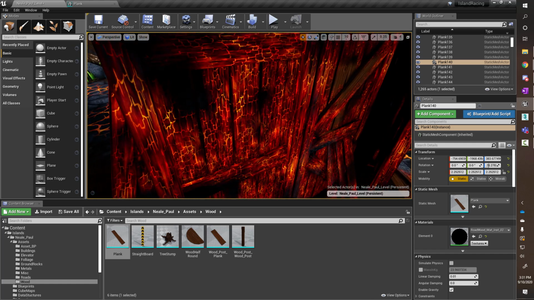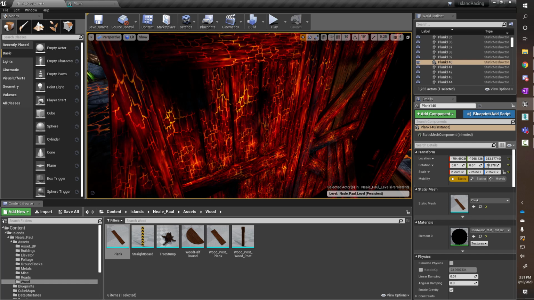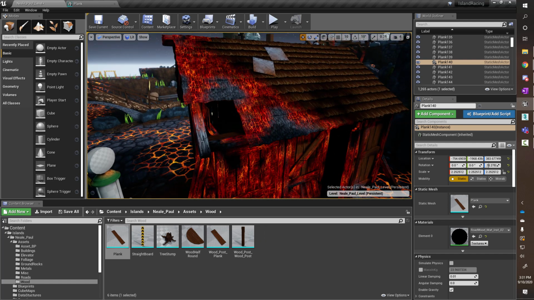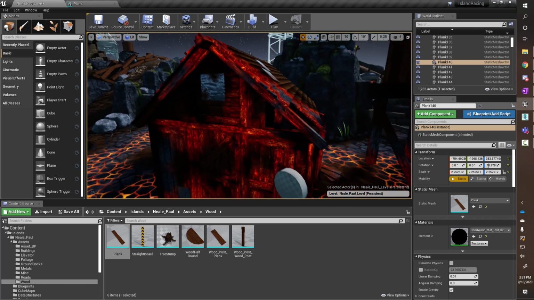So you can see this building is scintillating slowly and on fire. That's because I have layers of material. Some of it's the underlying material. Other parts of it are the scintillating burnt textures, and I can use the vertex paint tool and paint in where I want fire or not.